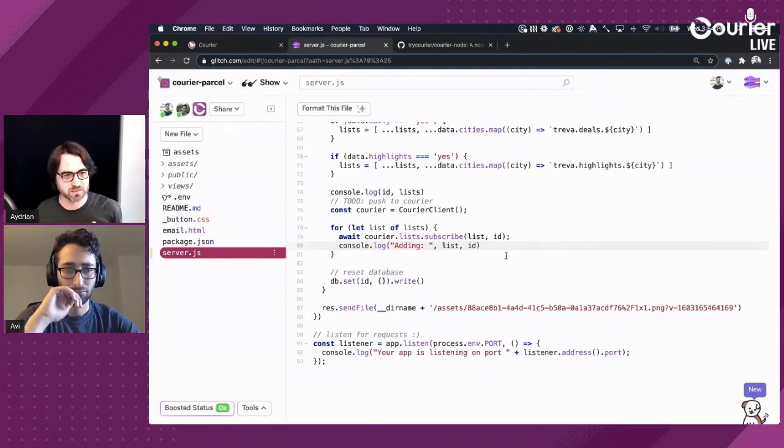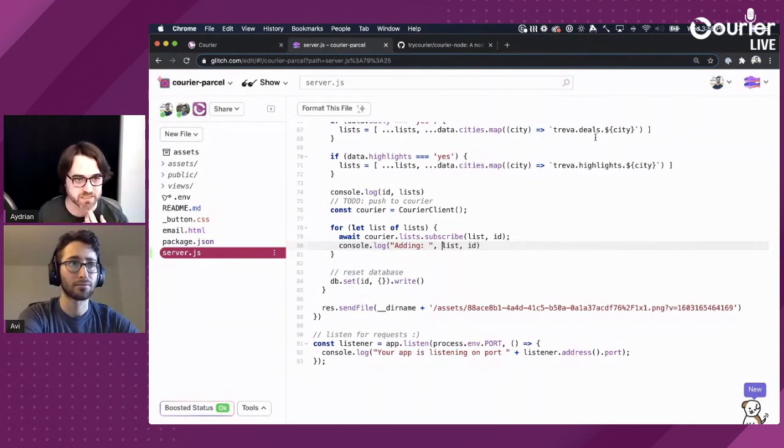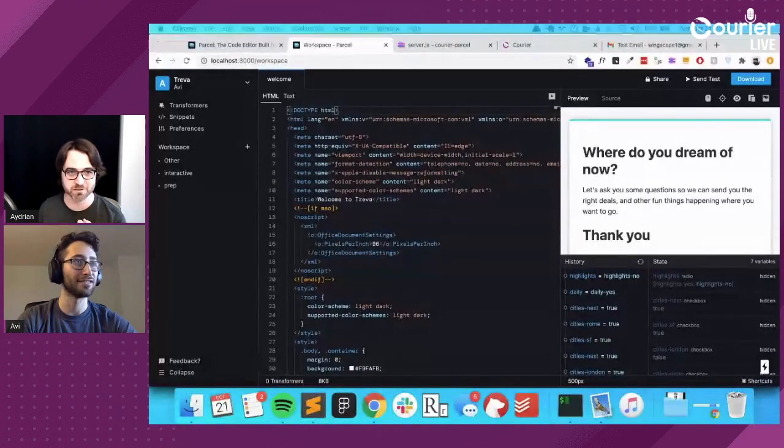Do we want to test it on your side? Sure, yeah. So what you want to do is change that test ID to your Avi Goldman kid recipient ID. Let's switch back over to you. Sounds good. Back to you, Avi.